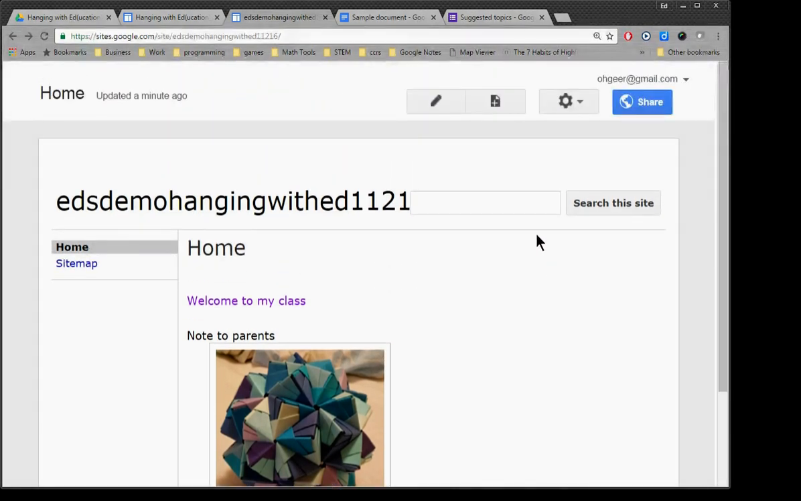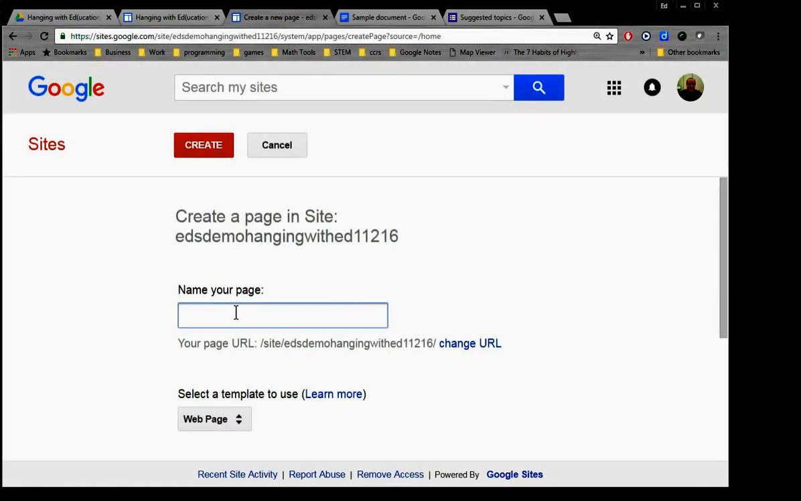Now, a website with one page probably is not going to do a whole lot for you. I did mention that I'd like to have some kind of running news or updates for my students. So let's take a look at creating a new page. There's a few options in here that you should know about. The page name is easy enough. I'm going to just call this news.